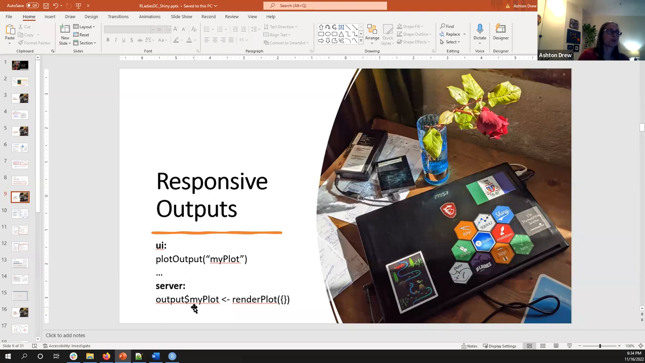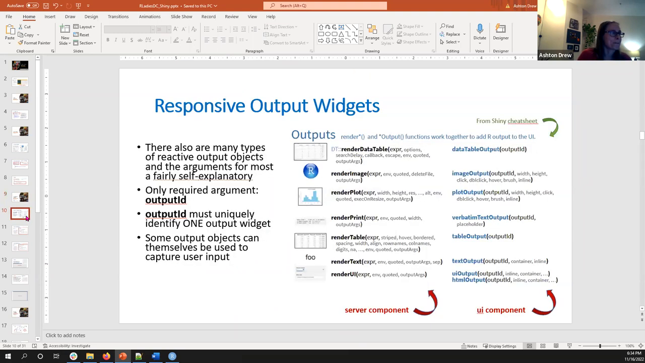So if we have a plot output, then in our server we're going to have a place where we define what that output should be. We will have a render plot for a plot, or a render table, or a render leaflet for a leaflet. So the names tend to be consistent most of the time. Again, referencing the cheat sheet, there are many types of outputs: data table output, image output, plot output, verbatim text output, table, text, UI, HTML, and there are others, each of them having their corresponding render function. Some of them are a little bit different, like render print goes with verbatim text output, but most of them are matching.